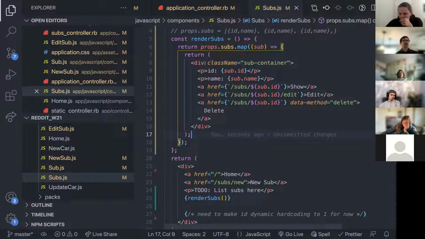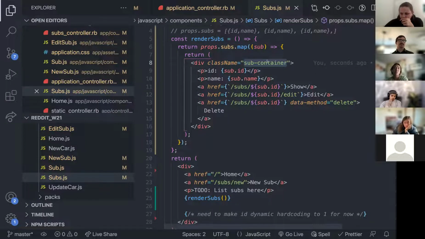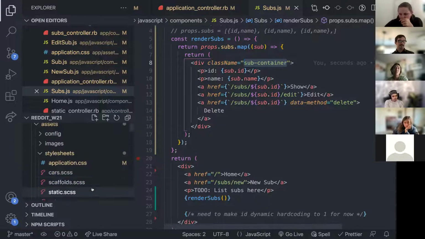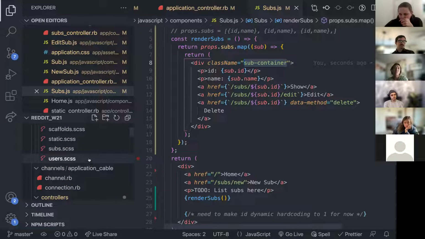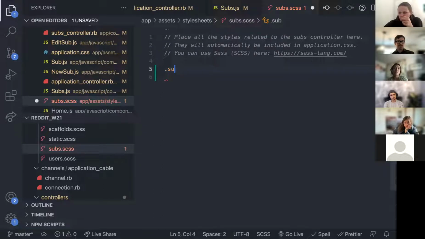So if I want to give a class to one of my HTML elements, I need to call it className and then give it the name, you know, whatever I want here. So now I have a class, sub container, on here, like a CSS class. And then, maybe just to keep it organized, because this is really for my subs, I could do the styling inside of here. Dot, what did I call it? Sub container.